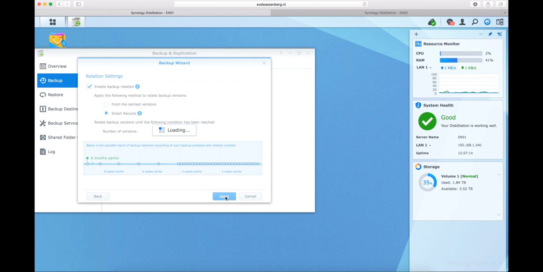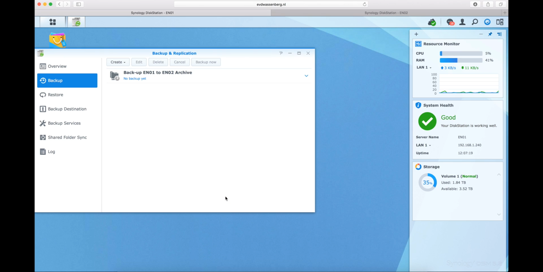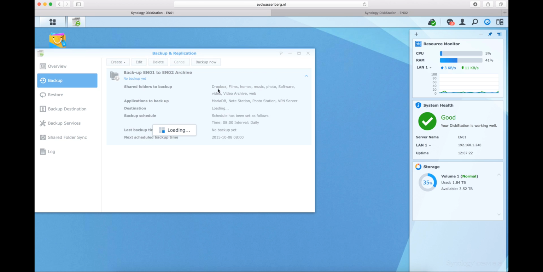The first backup can take a long time. After the first backup, the software will create smart backups of the changes in your data. This will take a lot less time and data. From now on, your Synology will backup itself to the second Synology.